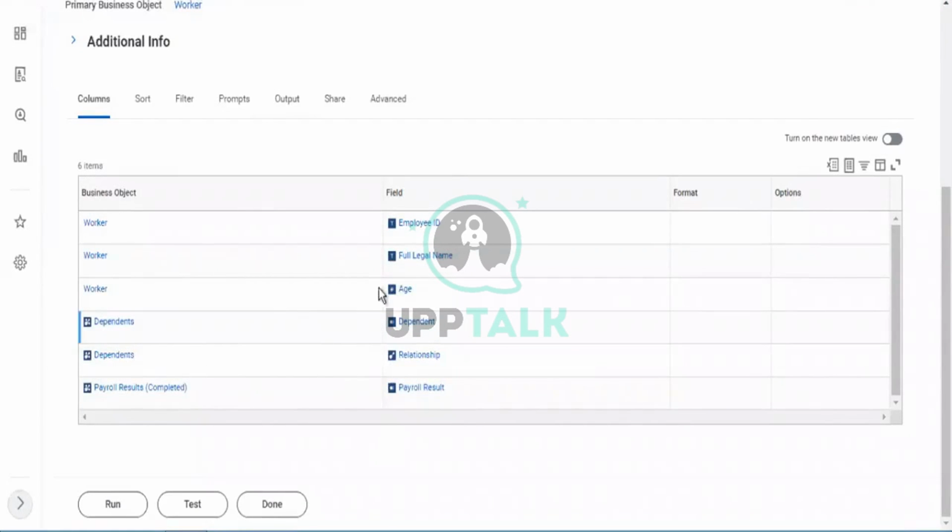Here I have not made anything as unique. I can remove employed, also without employed. Also, I can run a report with these three business objects. I can remove entire worker information. Also, I can run these two, dependent and related, with just dependent and the payroll results. I can just run a report, but my primary business object would be worker only, even if I remove.